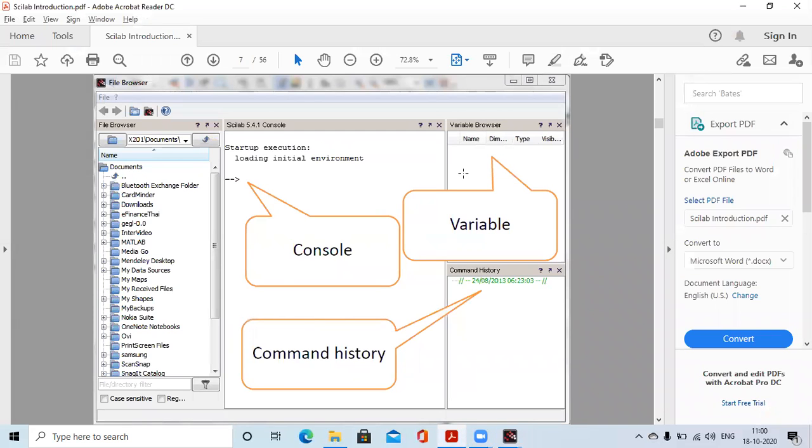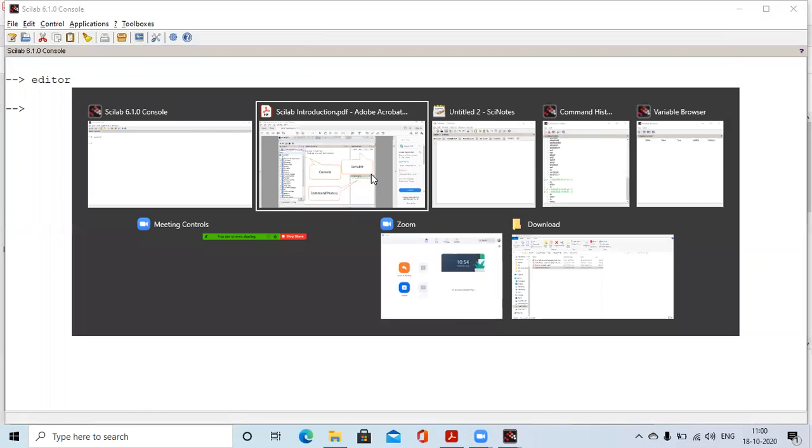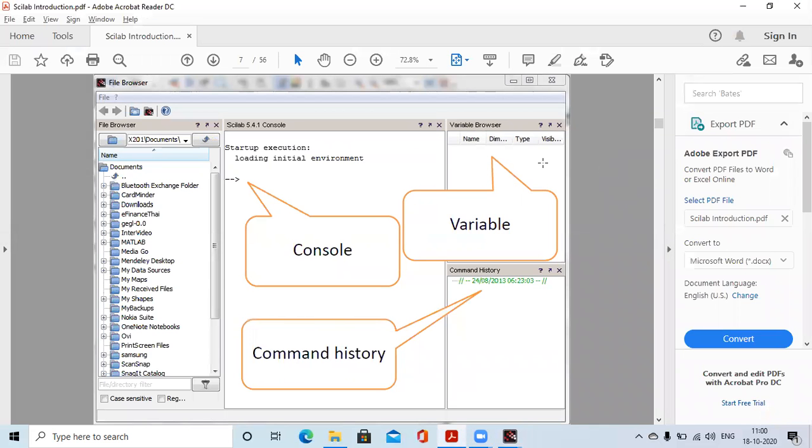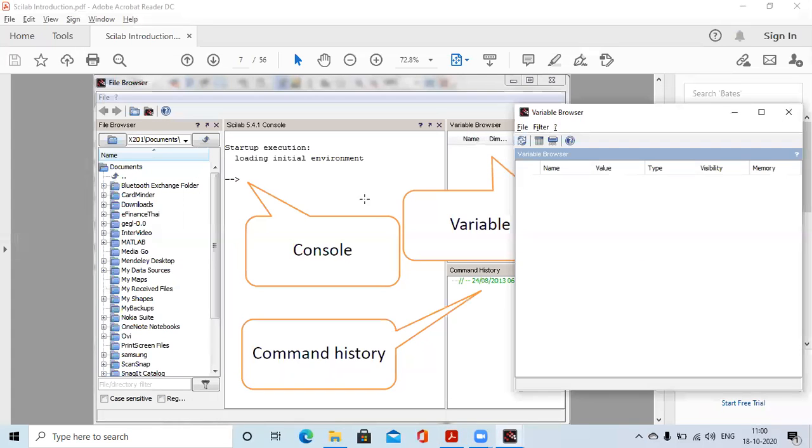In this, the important concepts are here. This is one thing: the console application, which means you can give input and see the output from this application. You can call it the console editor. And then you will get a variable browser. The variable browser is always attached to the console itself, but I have made it separate.